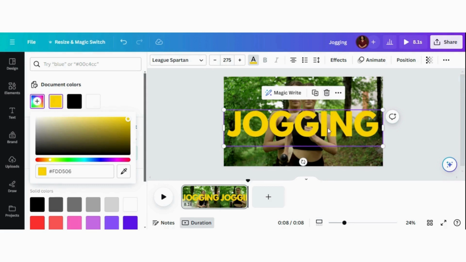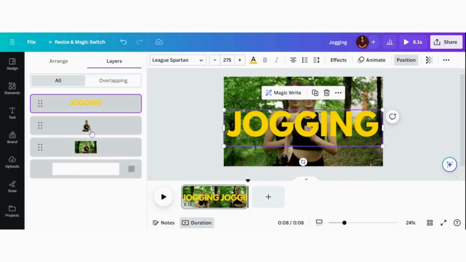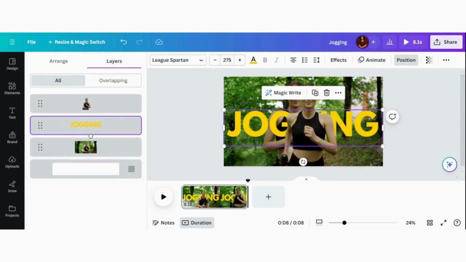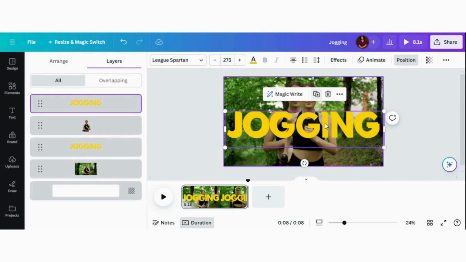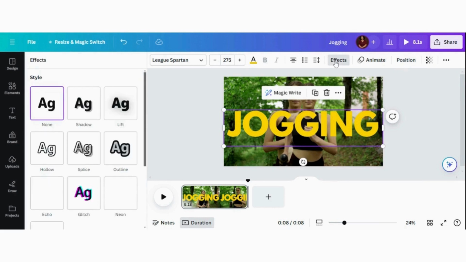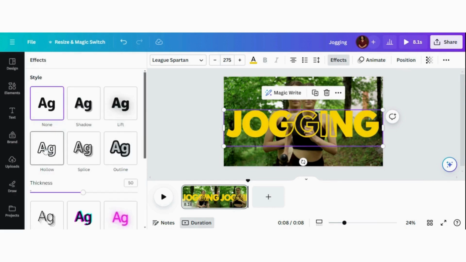Yes. Let's send this text backward. Let me show you. Let's go to position so you can see the video and how they are. Take this text below here and then duplicate it. Place it just in front. Let's give the second text a hollow effect. Now this is what we want.